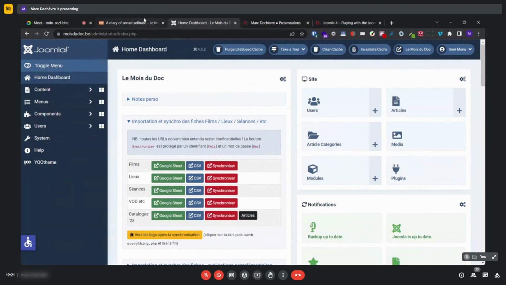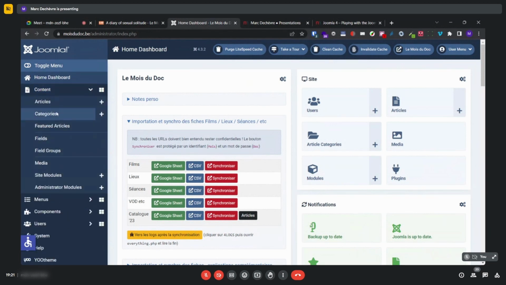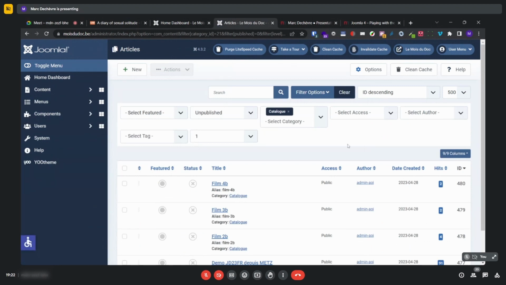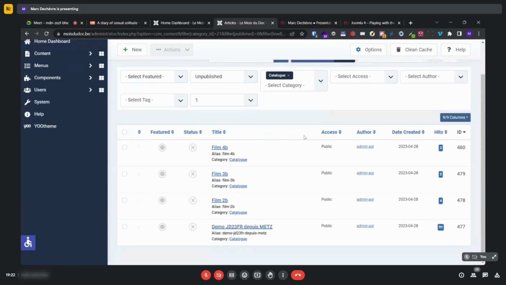So I wanted to make a little demo. This is the back end of this website. And let me open a new page in the back end. You see, I have 136 films currently published in the catalog, and I have 4 unpublished articles. And these are my test articles.